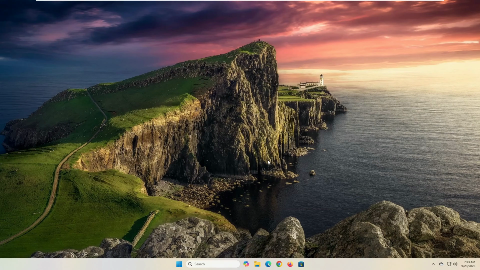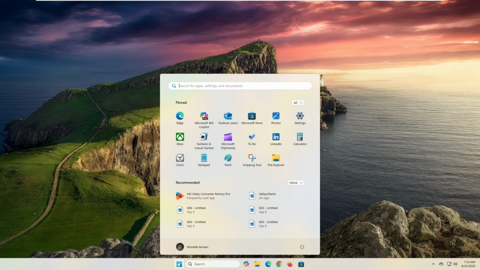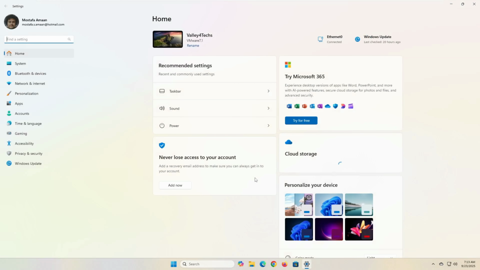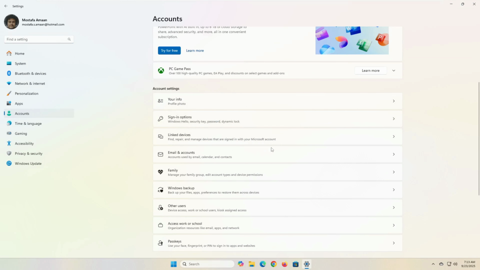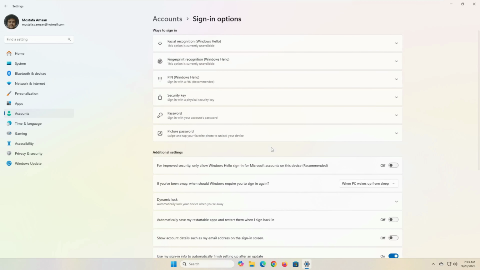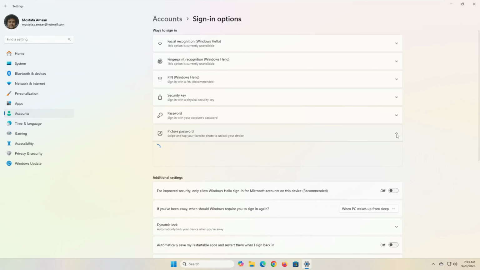But what if you try it out and decide it's not for you? No problem, removing it is even easier than setting it up. Just head back to the same sign-in options screen we were on before. Click on Picture Password again. See that? The Add button has been replaced with a Remove button. Simply click Remove, and that's it.